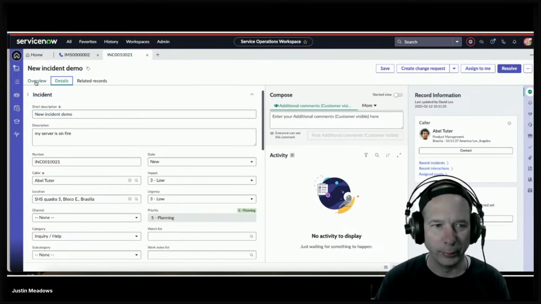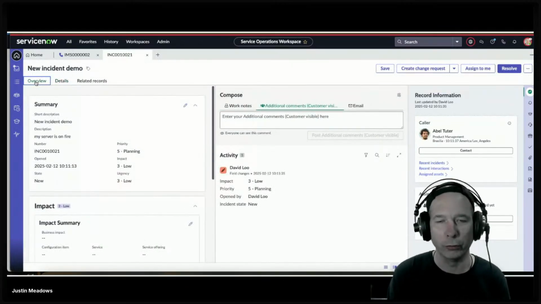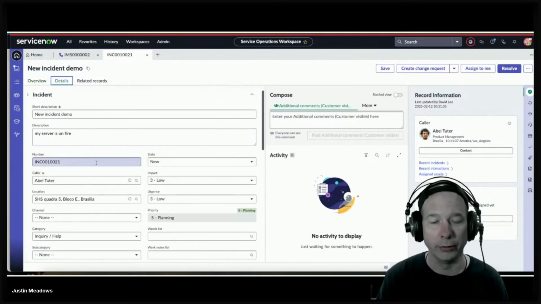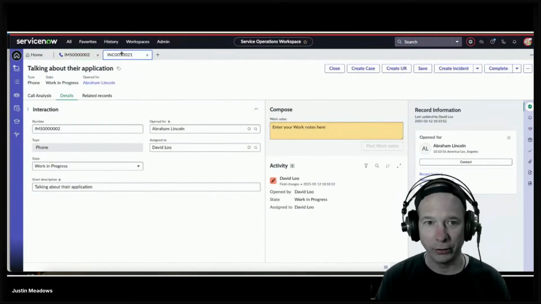This should not be the default behavior. As soon as you've worked with an incident more than once, just take me to the details, right? I need to go do my job. Take me to the details. So, all right. So I've got my interaction record. I've got an incident record.